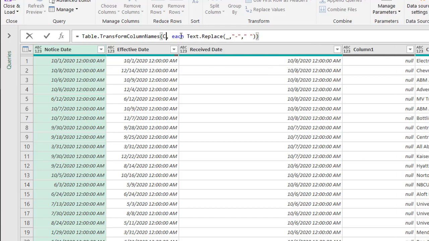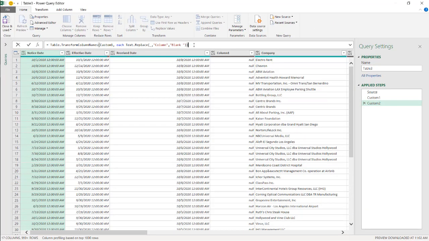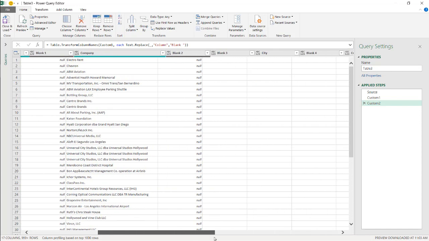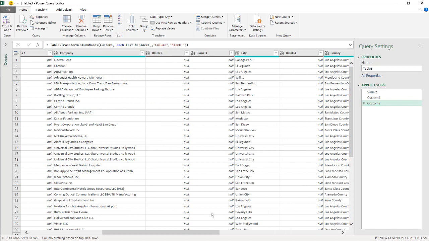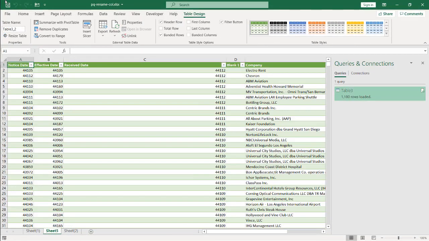Let's go into Custom2, Control V to paste, and we need to reference Custom1. Let's delete this, Custom1. So we're gonna reference our last step. And here I wanna replace column, we wanna replace that word with blank and the space. There's a space there. Get outside here in the last closing parentheses, press Enter. Now you see that it says blank one. If I scroll over to the right, you have the other ones say blank, blank, blank. And click Close and Load, and it's gonna load it into a new worksheet. So we have all that there for us. No dashes here, no dashes there, blank instead of column.